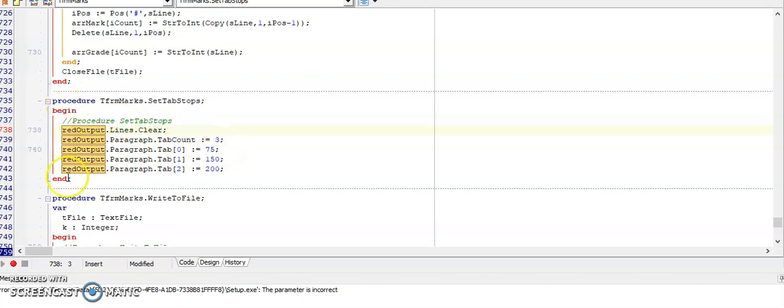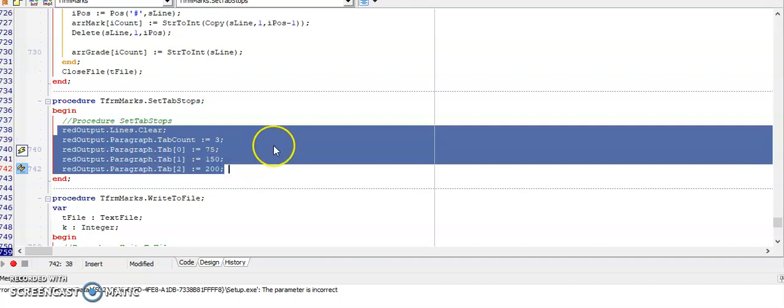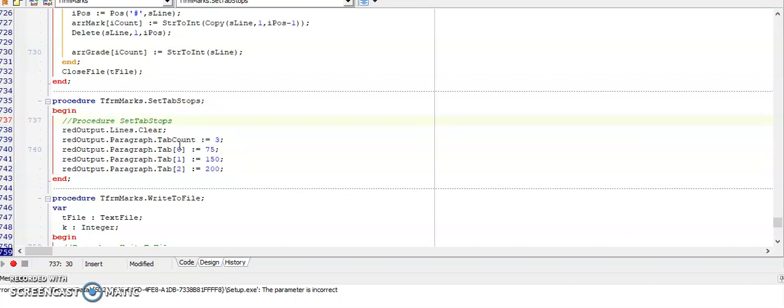You will see procedure begin and end. This is my own code that I've used to complete this procedure with. So procedures just perform a specific task for us. So this procedure is going to clear the rich edit and set up 3 tab stops for us, starting at 0, at 0.75, and then the second tab stop, tab 1, is on 150, and then the last one on 200.